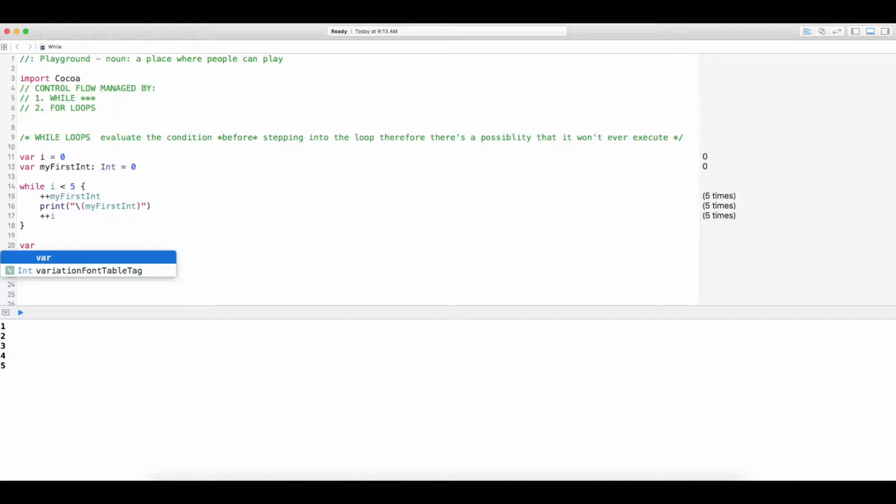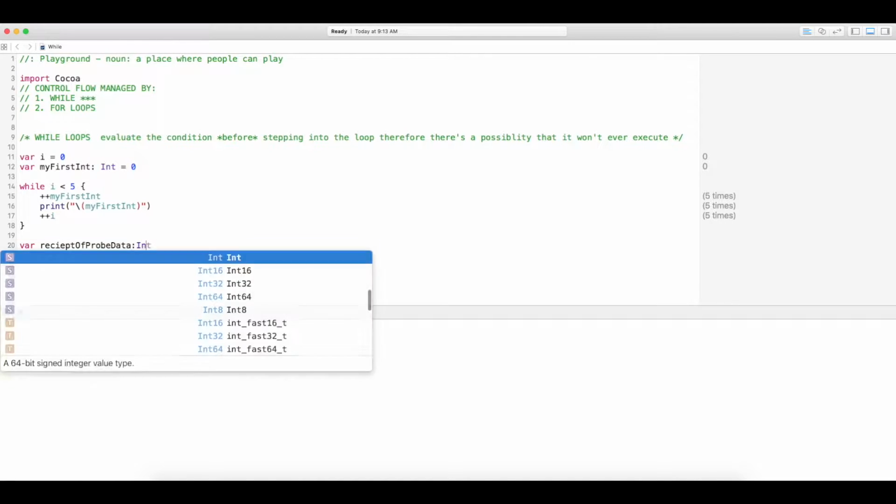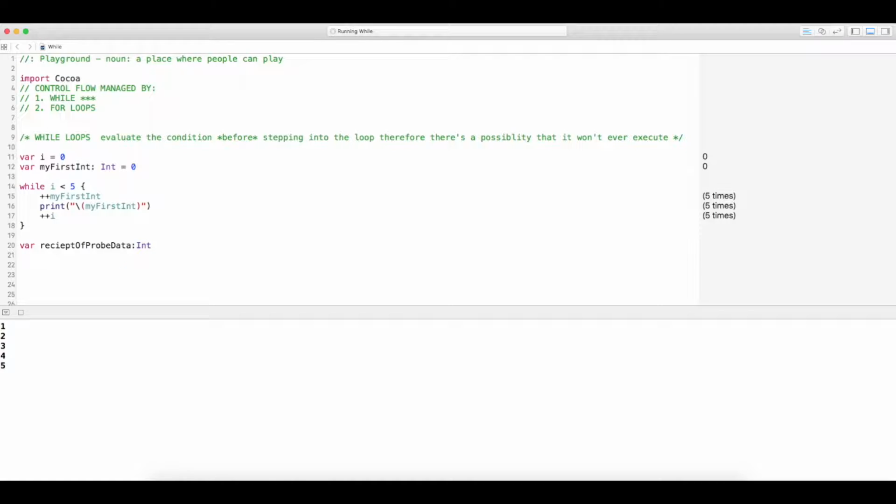What should we call this? We want to track how many times it sends data, so we want to track the receipt, right? So var receiptOfProbeData. I'm going to have this be an integer because you don't want half the data, you want all of it, right? I'm going to set that equal to 0 because we haven't sent it out yet.